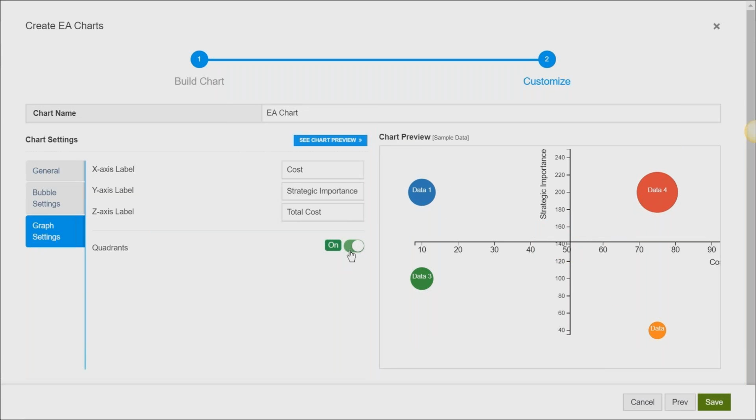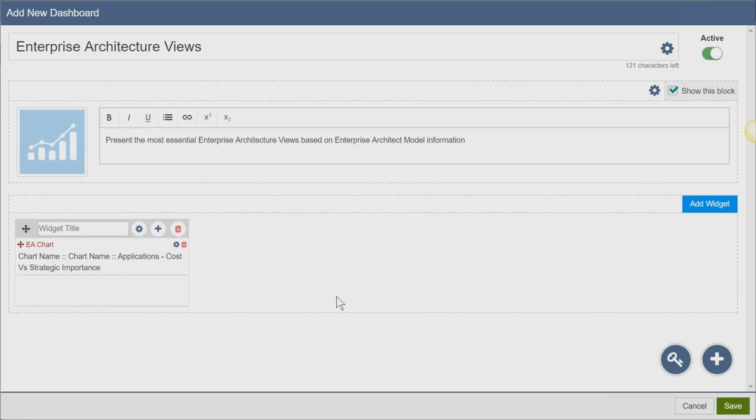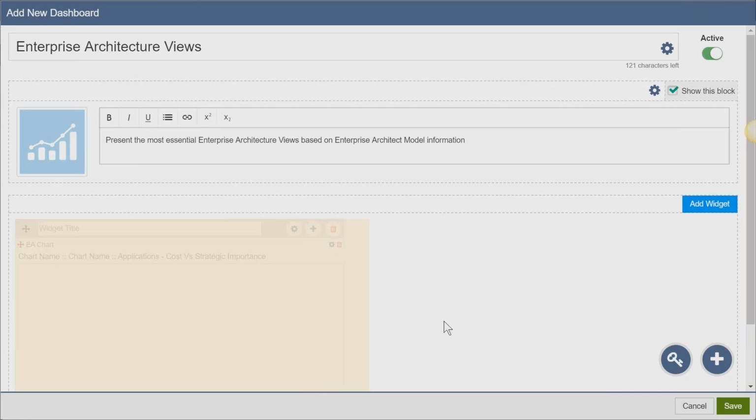I can even enable quadrants if you want to do something like an invest, divest, maintain sort of visualization, or just a bubble with an x-axis and y-axis. So again, reiterating, the bottom line or the idea behind this designer is to let the modelers and architects use the EA data to create a visualization, but instead of them writing a query or a script to do so, it's all graphical and driven by models.